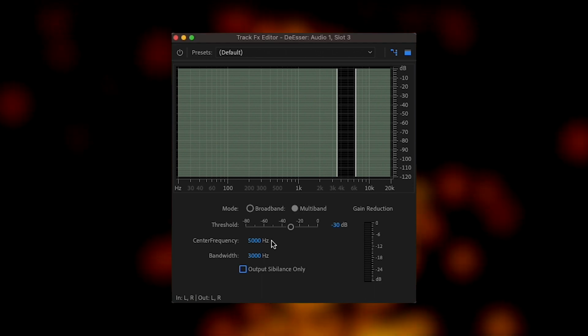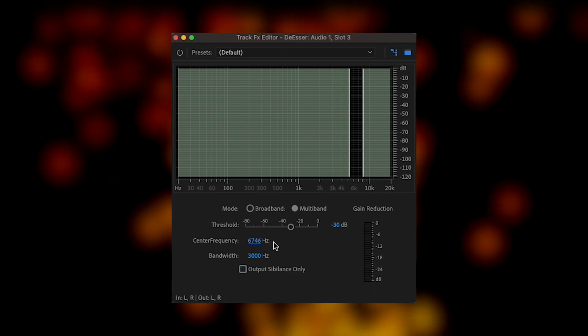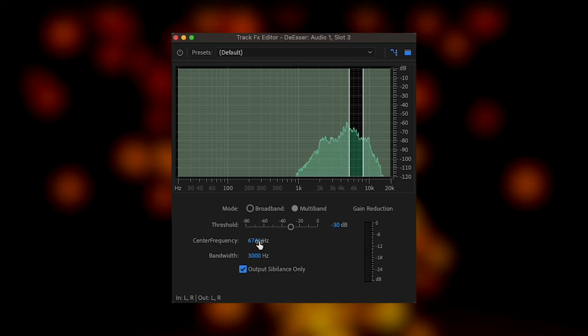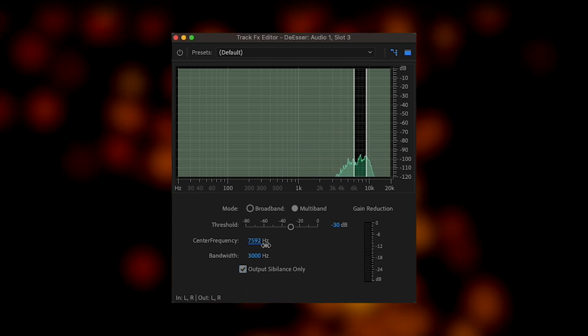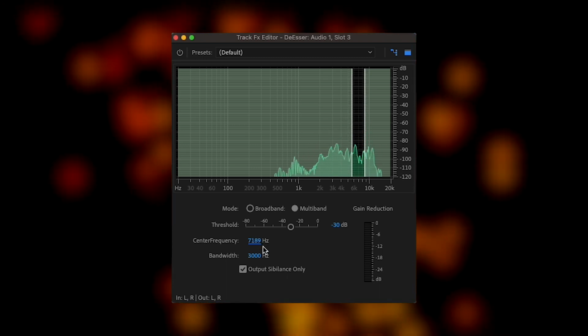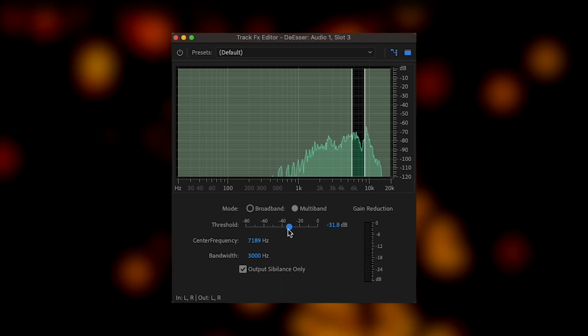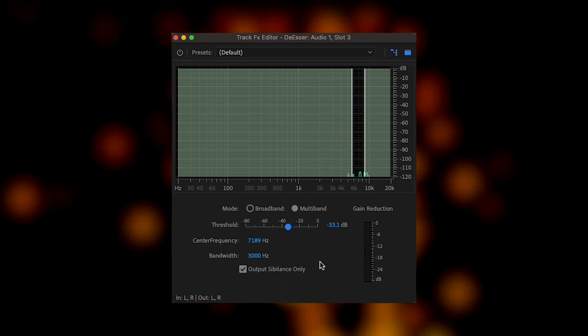Every de-esser will allow you to adjust the main frequency, which will usually be somewhere between 5 to 8 kHz, depending on the voice. If you use the output sibilants only, you can slide around and listen where these syllables might be the most prominent. Once you find the right frequency, adjust the threshold to be applying around 3 or 4 dB of reduction.